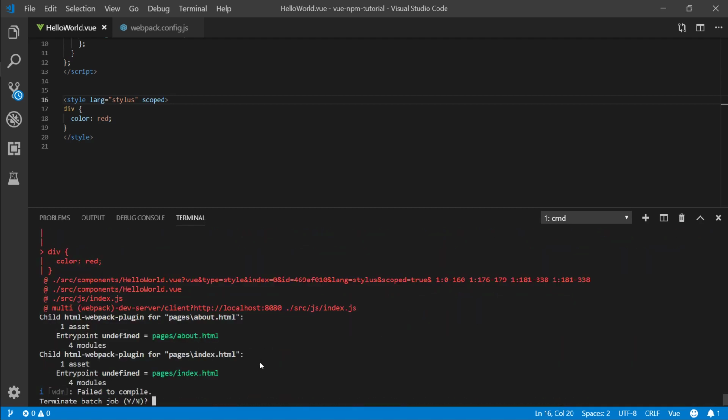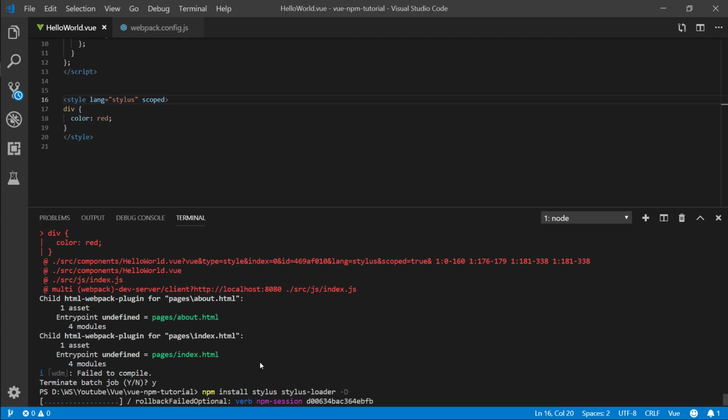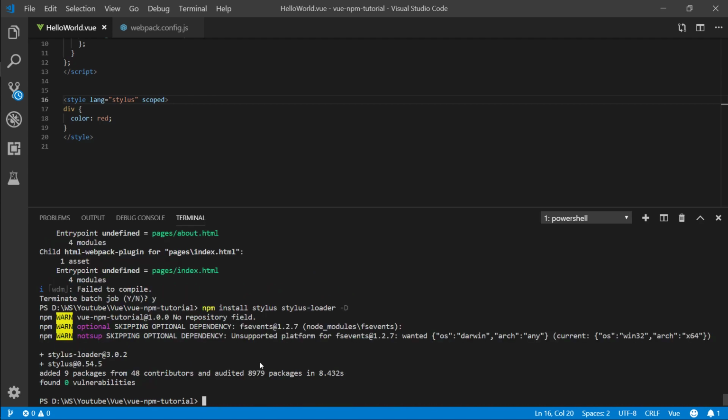Okay, so let's get out of here. And what we want to do is npm install stylus and stylus-loader -D. So we want to install this in our development environment. And if you're using what's called Sass or Less or PostCSS, it will be the same: npm install sass-loader or postcss-loader. I recommend not using more than one, so you want to limit yourself to one CSS preprocessor.